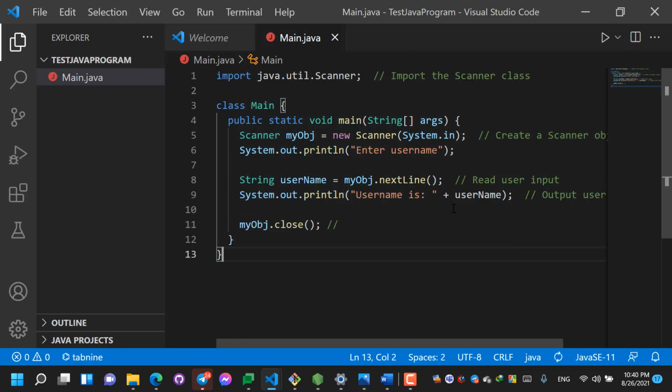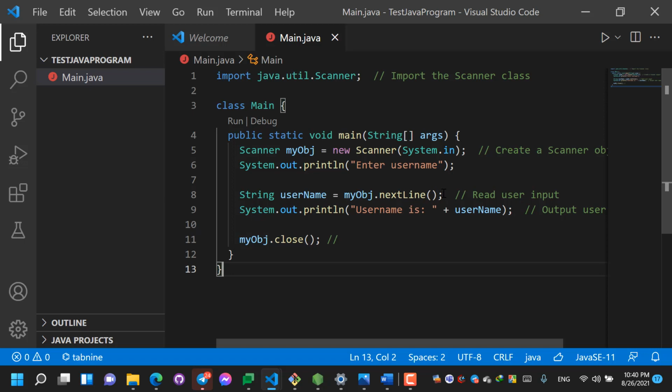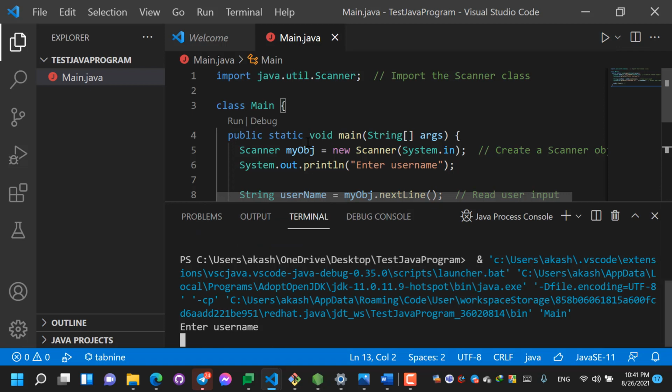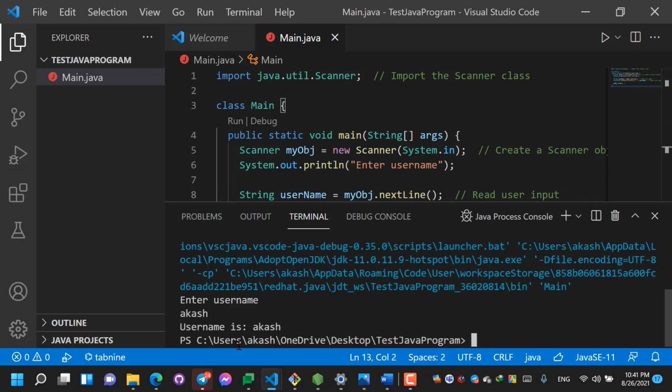Now run this code by F5 or a Code Runner extension. This is the Code Runner extension. Now I will run this program. This is a sample code I wrote before. Now enter a username. Here I am going to write Akash, and here is the output.